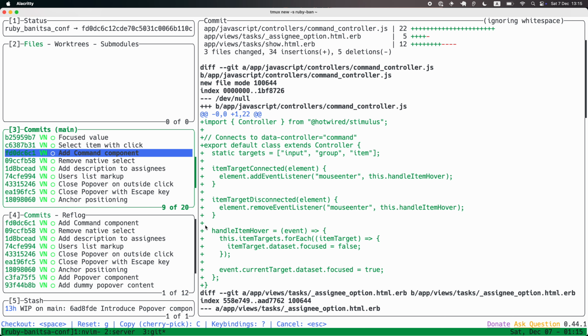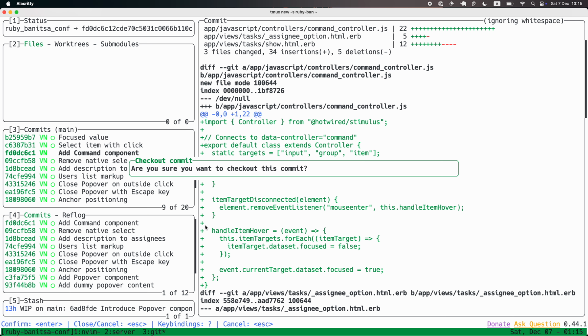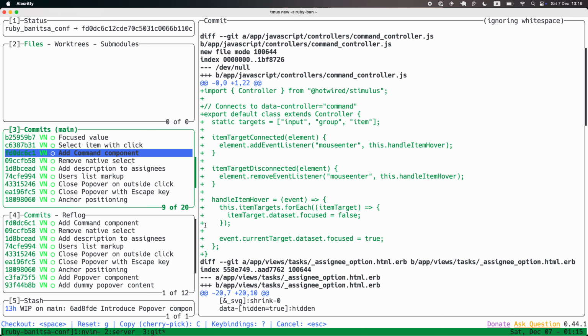And we're going to start with something very basic here. Maybe we should just commit. So we introduce a new controller. It's called command. It's interested in input. So this is the input that we're going to type the command. It's going to have some groups and items. So items are just the commands that we can execute, and groups are just the visual representation of these items if you want to group them in some way.